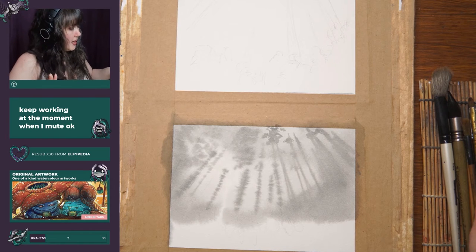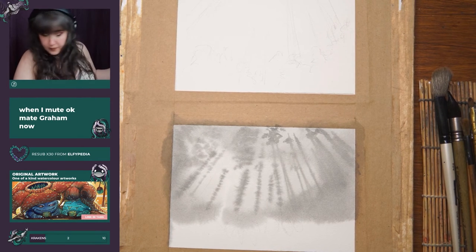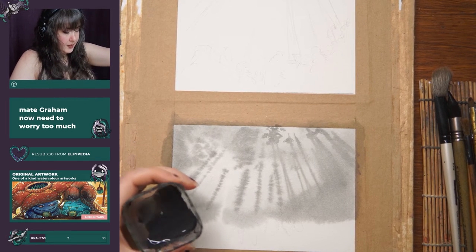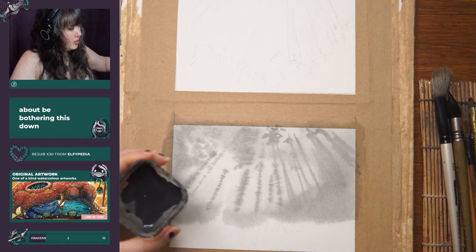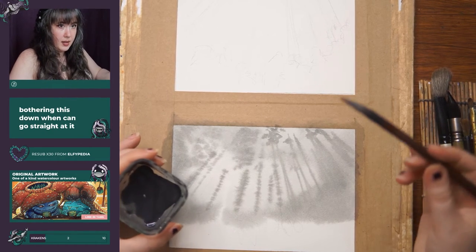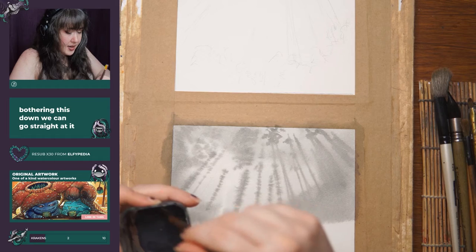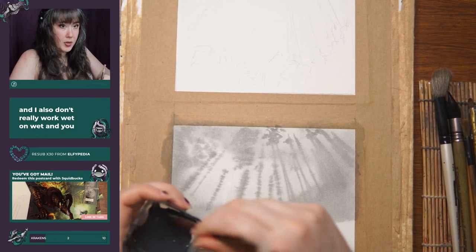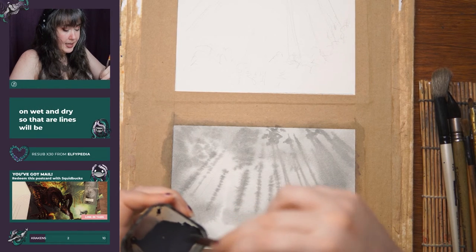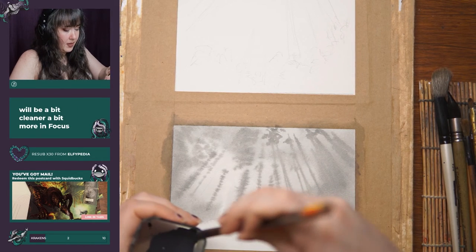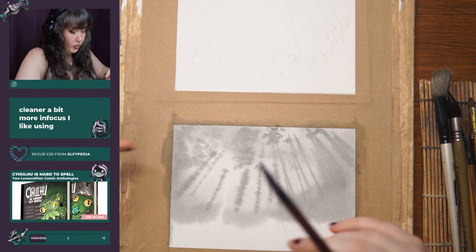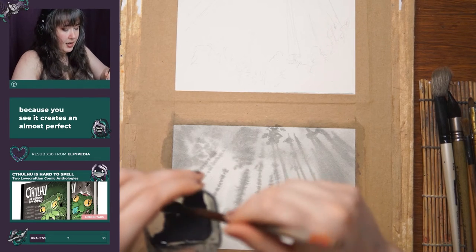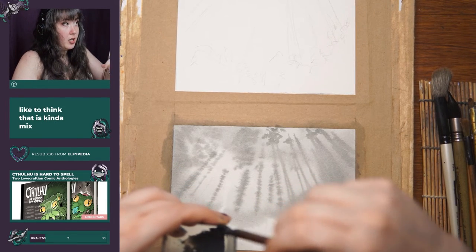Okay, mid-ground now. Hey, boo! So now we don't need to worry too much about watering this down. We can go straight at it. And this is about the time that I also don't really work wet on wet. I use wet on dry so that our lines will be a bit cleaner, a bit more in focus. I like using the wet on wet because it creates an almost blurred effect. I like to think that it kind of mimics a shallow depth of field.